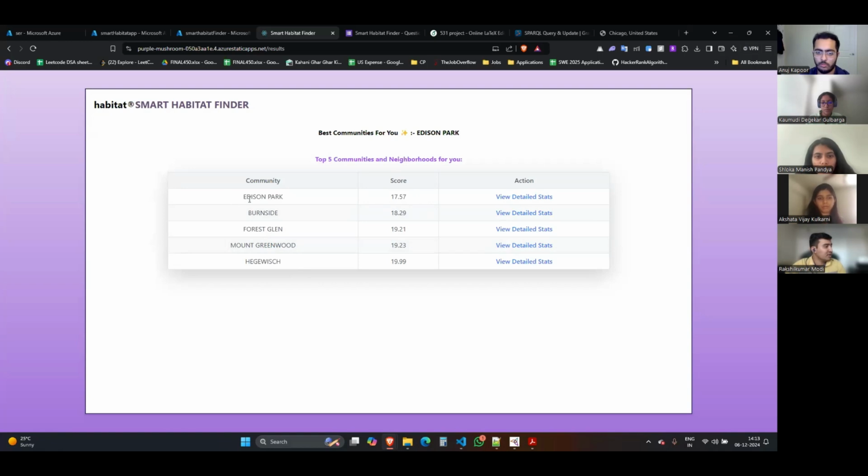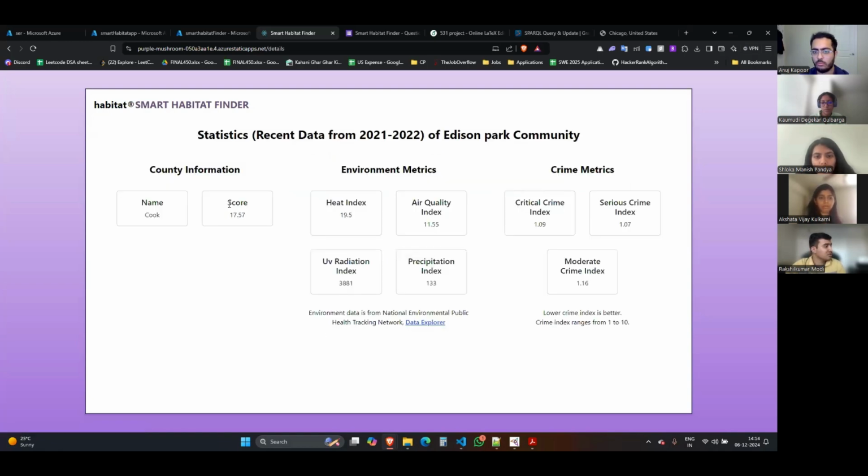Based on the top five communities, I think that Edison Park has a good score, so I would go to Edison Park. Now I'm clicking the details. I'll get the exact details about Edison Park, where the county location is, and what the heat index, air quality, and crime index are, and so on.